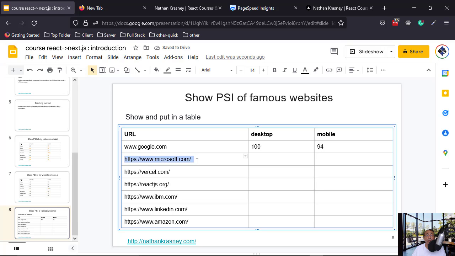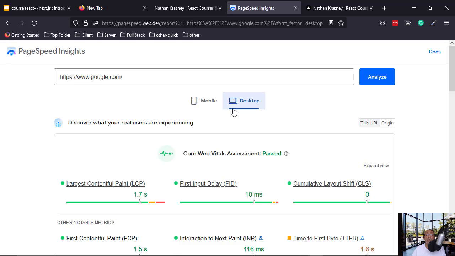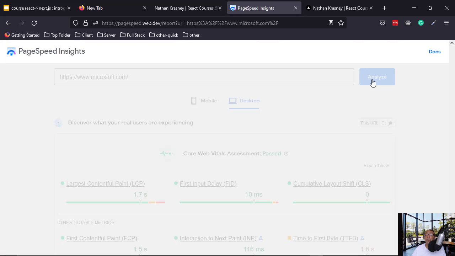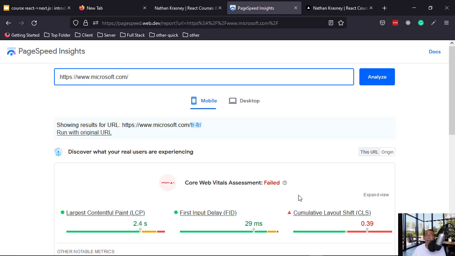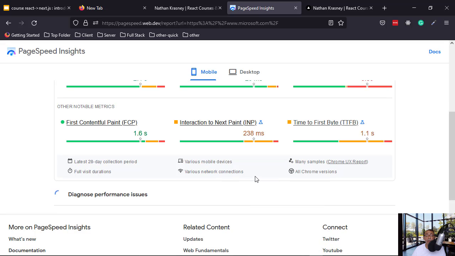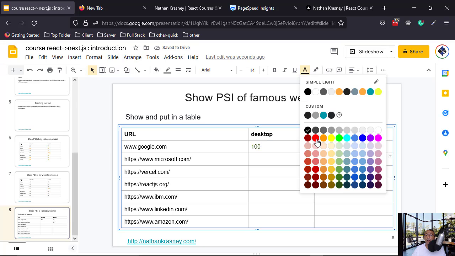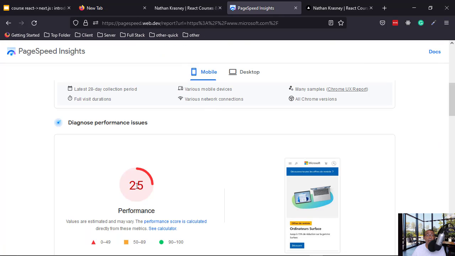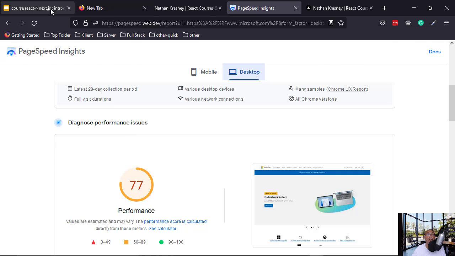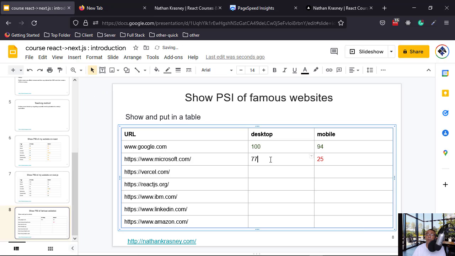Now let's check Microsoft. We did not have good results before. Let's give it a try. Already it is failing. Let's see what we are going to get. Probably very poor results. 25, which is red because it's below 50. This is green. And this is red because it's below 50. And the desktop, you see it's red. The desktop is 77, which is orange.